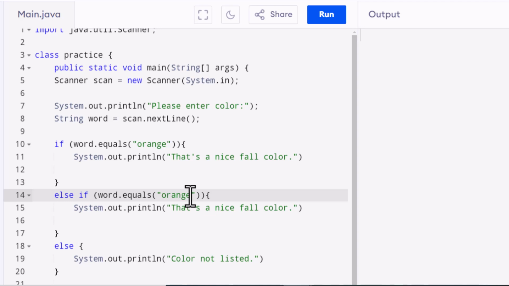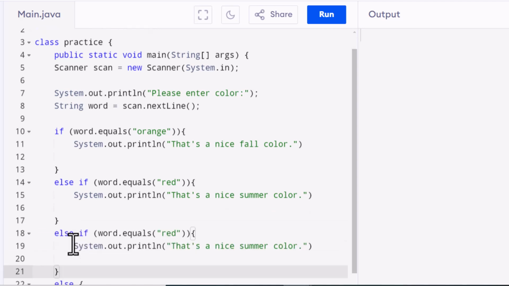Let's go ahead and copy that like here, but we're going to do an else if. And let's say they do red. That's a nice summer color, we'll say. Okay, and then, you know, we could do this again. We could have more than one of these. We could copy this, and we're gonna say if they do blue, that's a nice cool color.